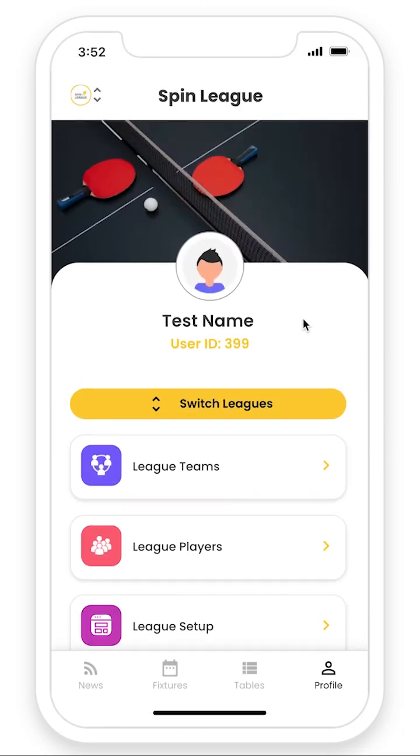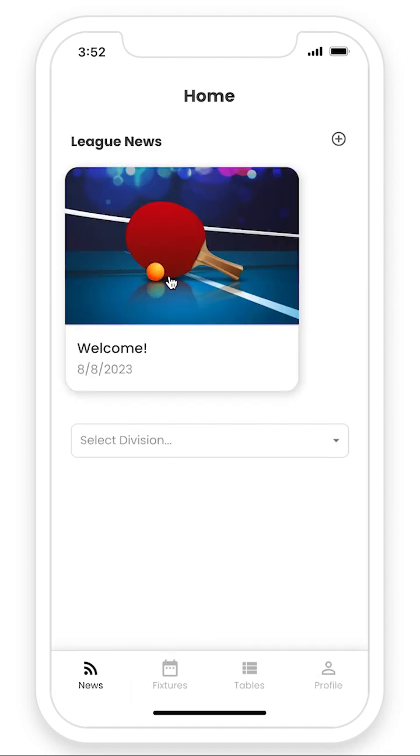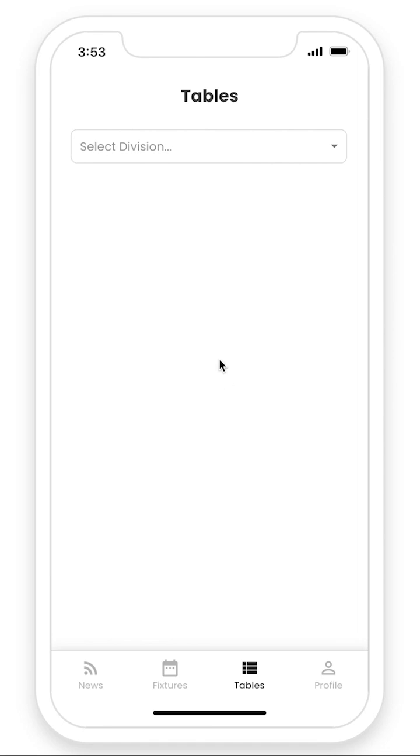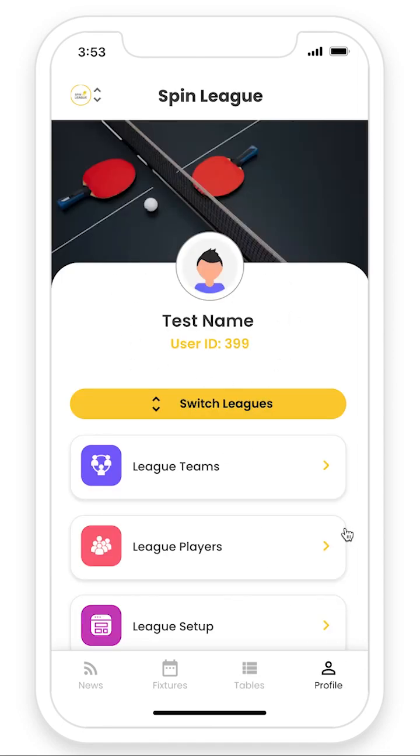Okay, so in here you'll see now just a quick overview. If I click on news, the news for the league will go in here. I can add a news post very simply by clicking the plus icon. As the results start to filter in for the league, they will show up here underneath selected division. And again, you can filter your results by division. The fixtures will populate into this area with the live fixtures on a different tab. We'll explain that later. The league tables will build in here after, and then we've got our profile area.